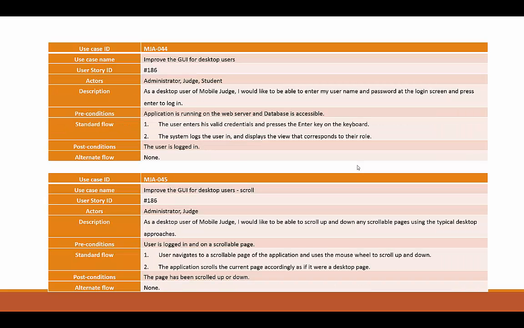Afterwards, there are also use cases where the administrator wanted an improvement for the GUI for desktop users, mainly with regards to scrolling and ease of entering data. So the user enters his valid credentials, for example, and presses the enter key as opposed to having to click the actual button, after which the system logs the user in and displays the view that corresponds to their role. Similar with the scrolling, the user navigates to a scrollable page of the application and uses the mouse wheel to scroll up and down, after which the application responds as if it had been actually dragged on a touchscreen.